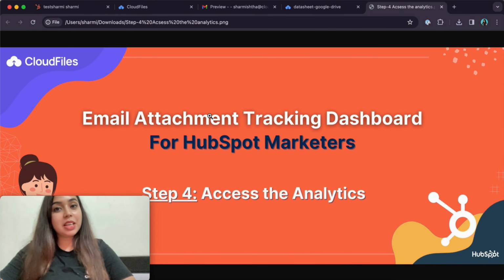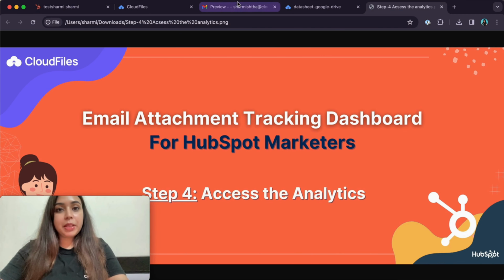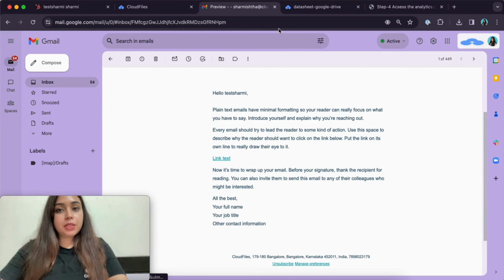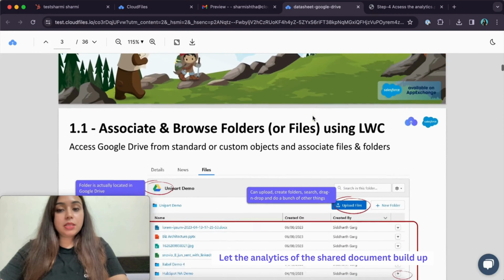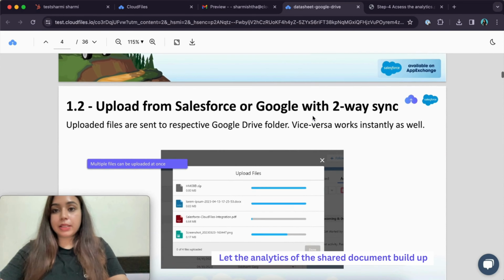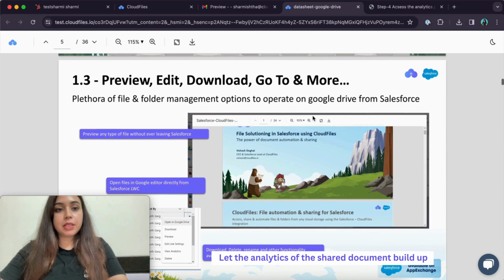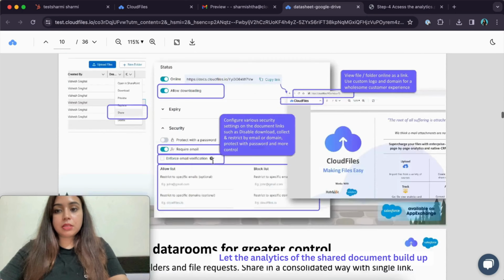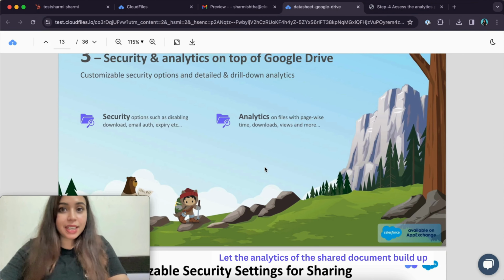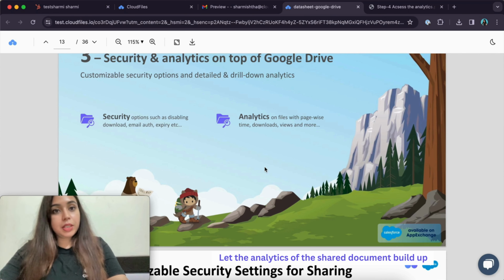It is time to analyze how your file is performing. In order to do so, go back to your email campaign where you have added the link. Open the document. This is the document. What I'll do is I'll just simply browse through the document and let the analytics build up. Maybe spend some time here on this page. Scroll through the document again. And yeah, that's it. So there are two ways you can analyze the analytics for this. You can do it in your CloudFiles dashboard, or you can do it right within HubSpot account. I'll show you both the ways.